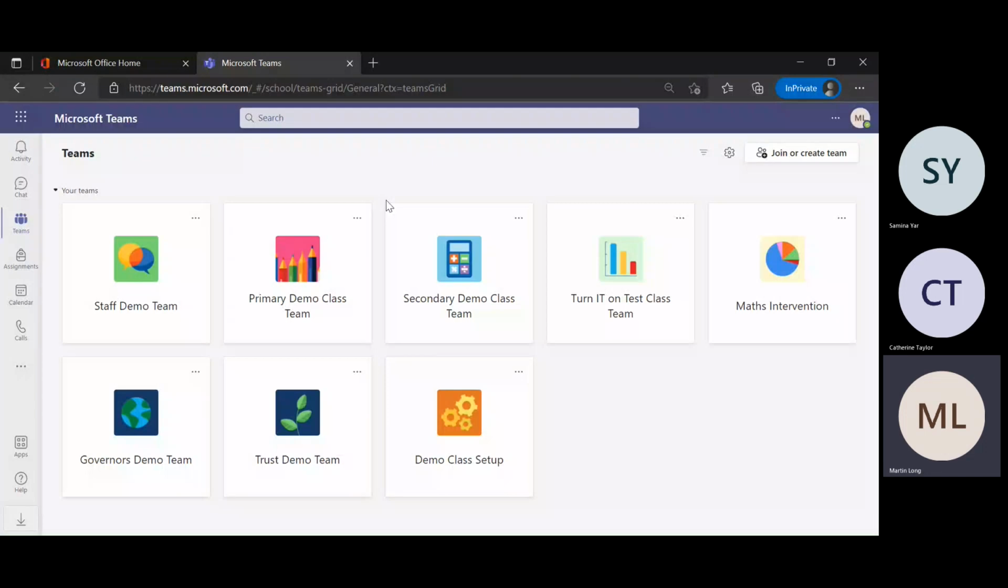Okay, so you will see Teams in a web browser. Today I'm just running it out of the Edge browser. Here is what I would see as a teacher, not a pupil or a student. I will show you their view a little bit later.